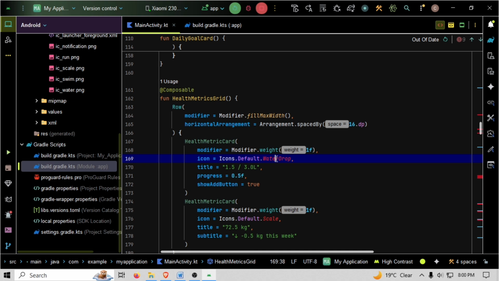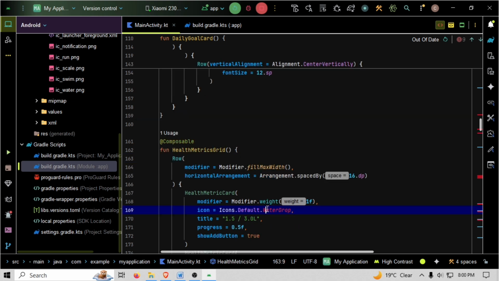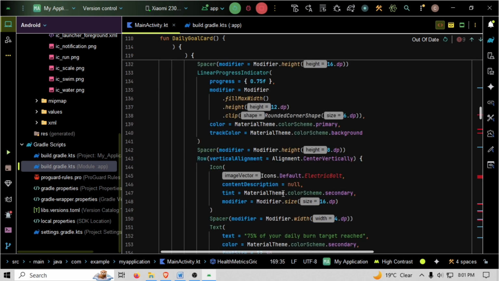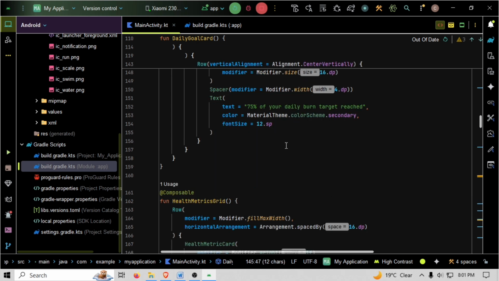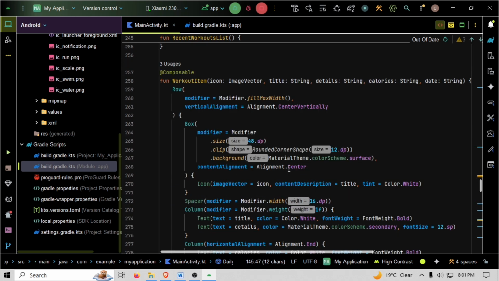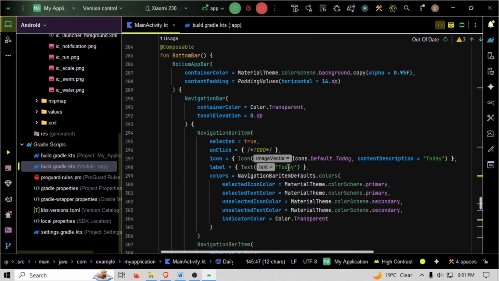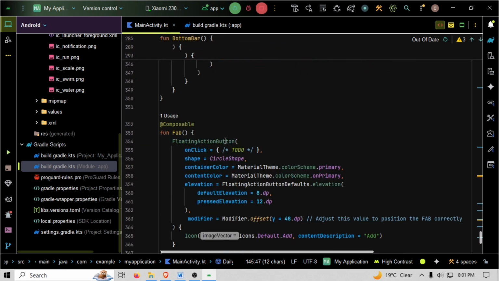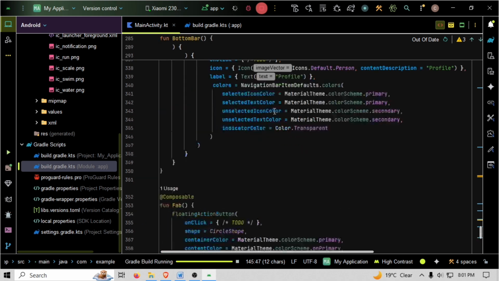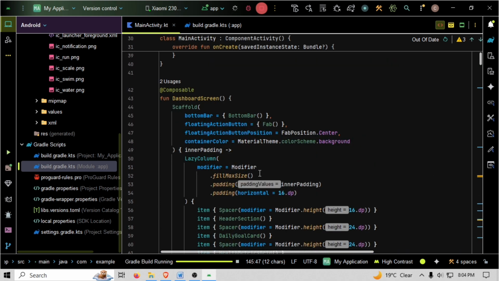Now see what happened. Our error will be solved. Wait a few minutes. Now you can see our error is solved. Now you can see that there is no error here. Now simply I will run this in my Android app.